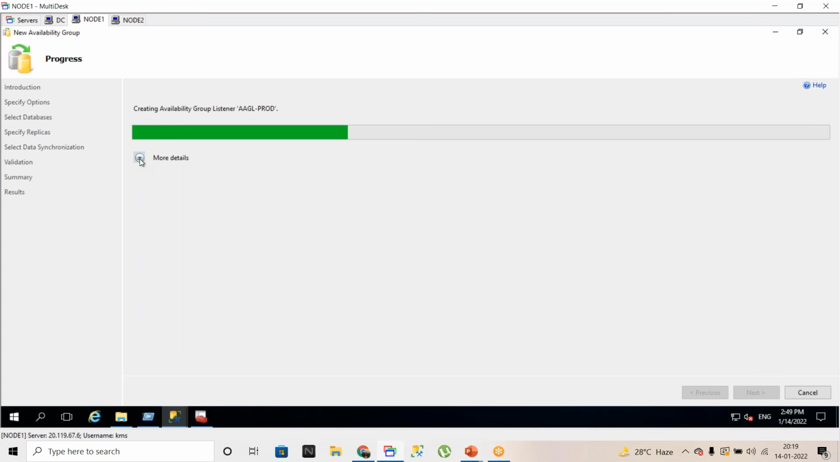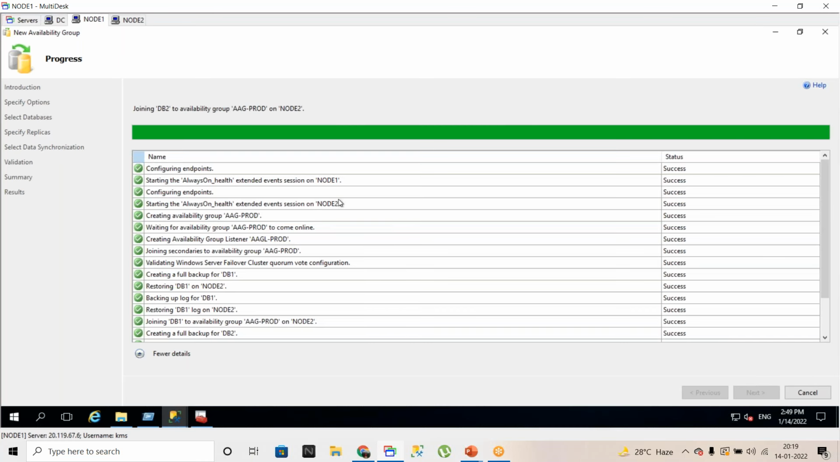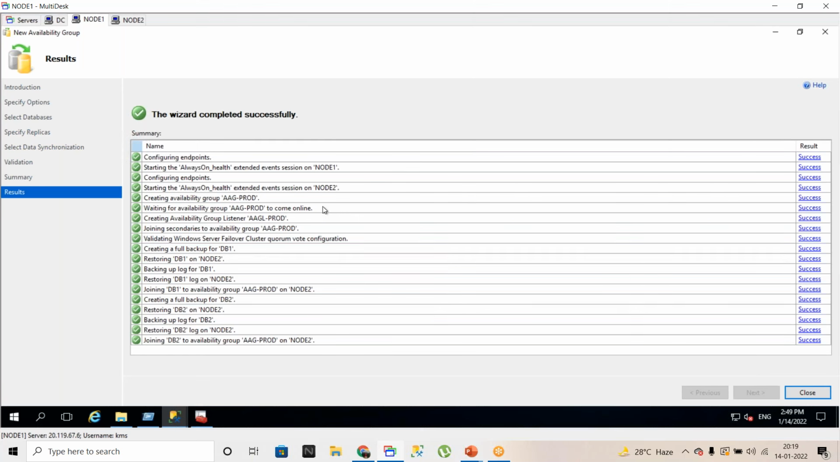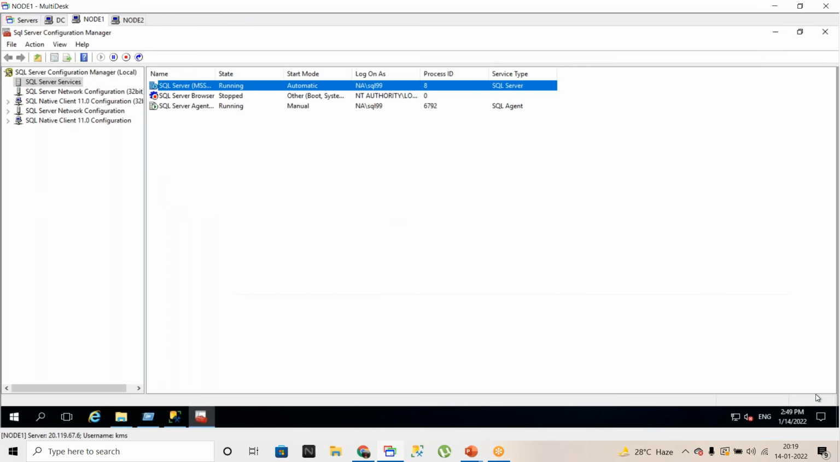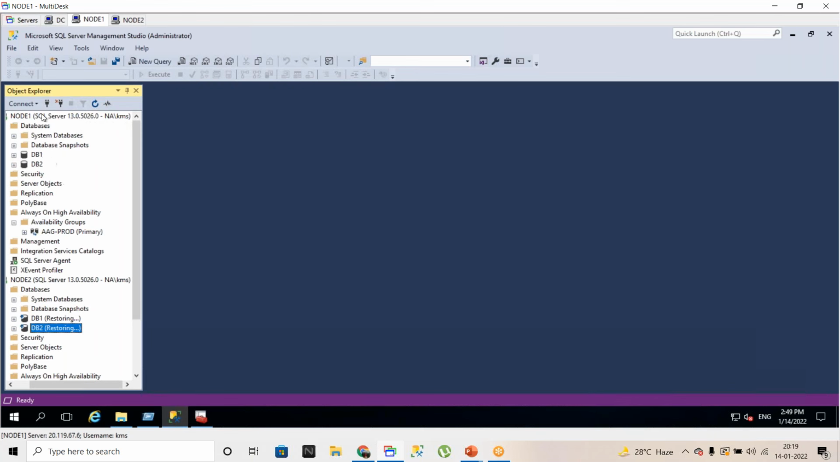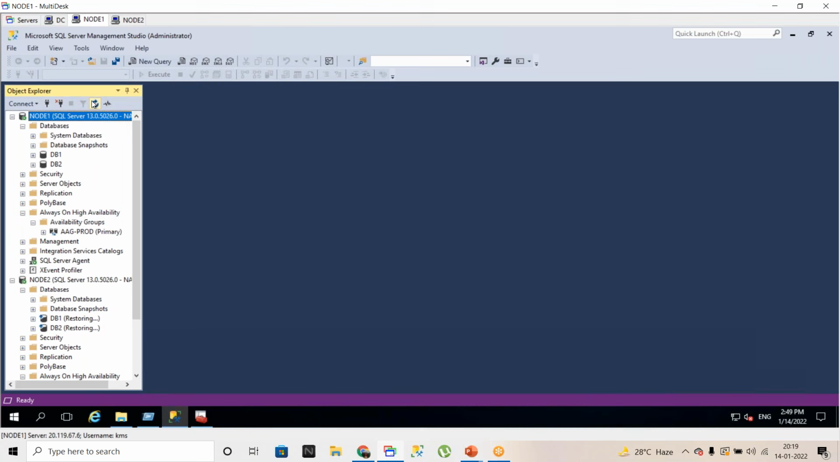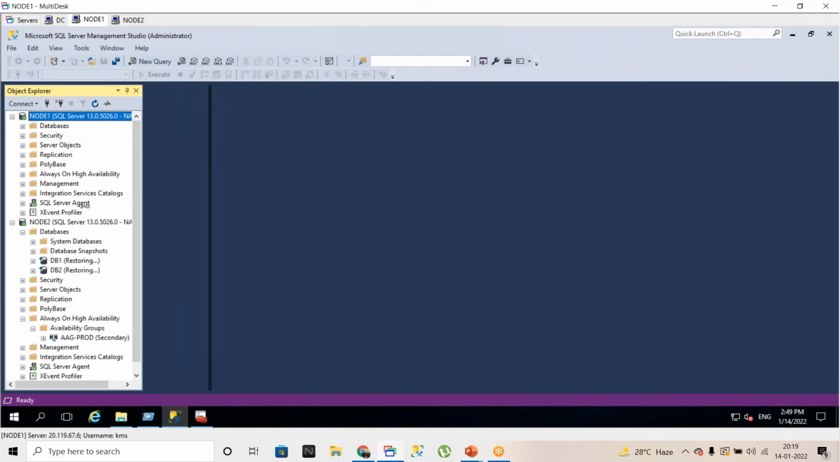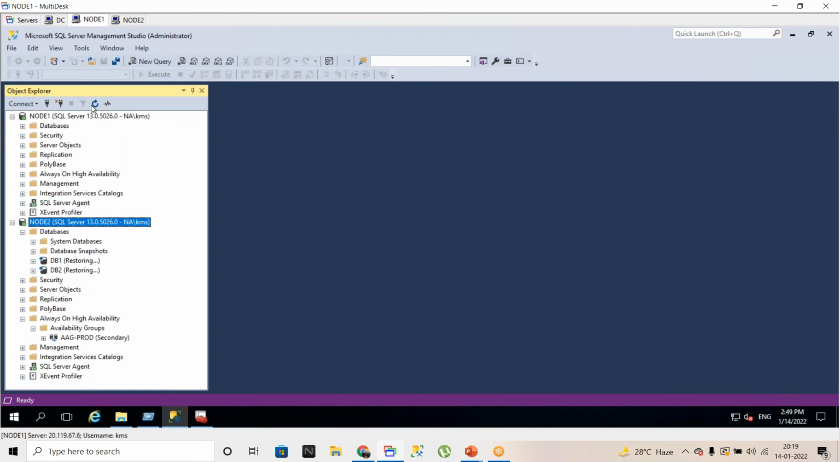You can click on more details. You will get a lot of details on where we currently stand, complete information. Successfully done. We are good, we have almost configured the Always On availability group. When I click on close, go here and refresh both replicas, node 1 and node 2.